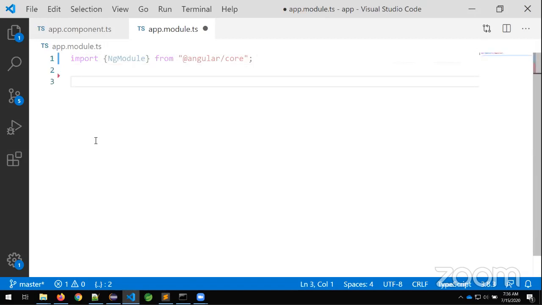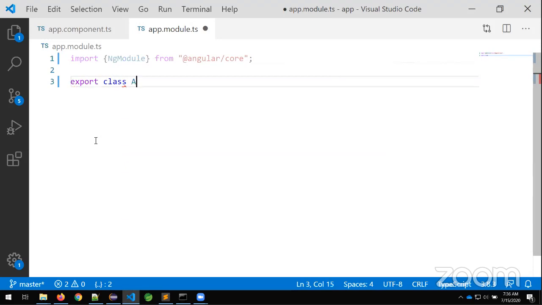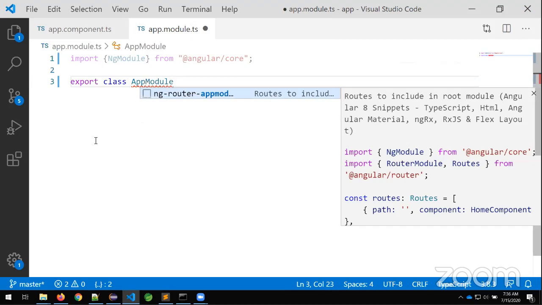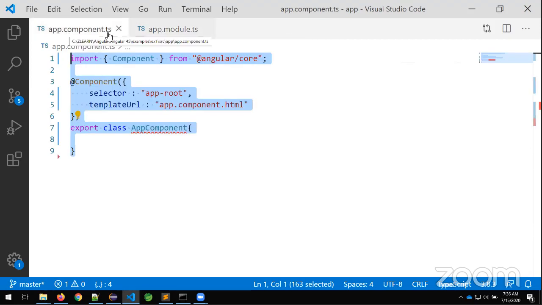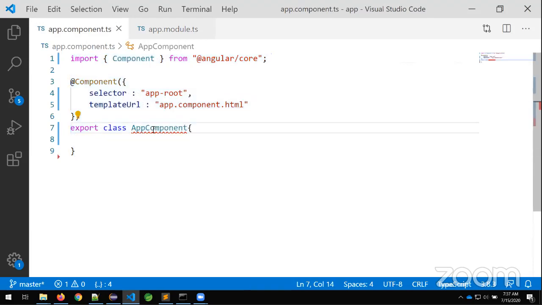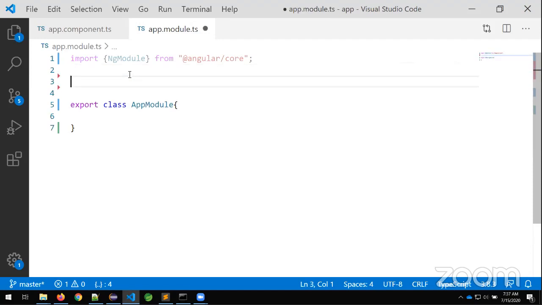Next step, write a class. Export class. What is the module name? AppModule. Again, I am telling, please follow as it is what I am writing right now. A should be capital, M should be small. And the file name is app.module.ts, and app.component.ts, with A capital, C small. If you don't follow this, it won't work. If you don't follow any of this naming convention, it never works, sir.